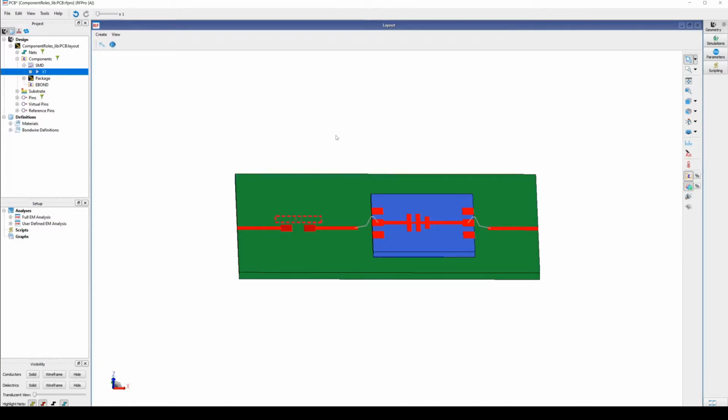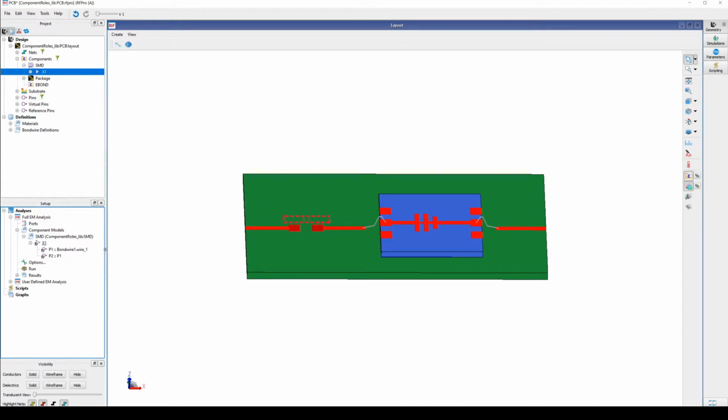To include a circuit component in your simulation, you have to drag and drop it in the component model section in your analysis. So what is happening behind the scenes during the simulation? For each component with a circuit role, RFPro will create internal ports corresponding to the available pins of the component. So in this case we have two pins, P1 and P2, and you can see them highlighted in the layout.